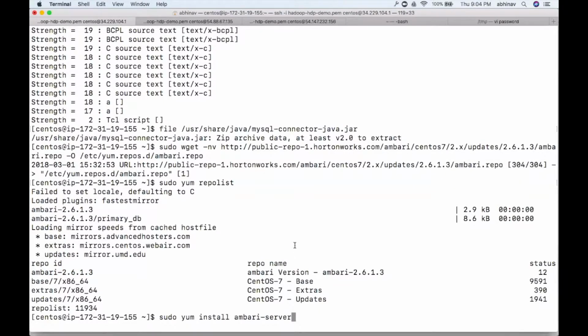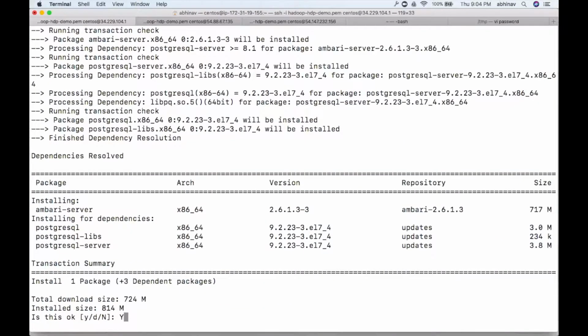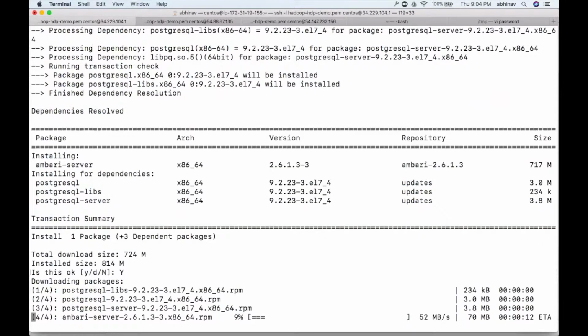You can see that it's the first tab. That's where we are installing Ambari server. We'll not do this on the other machines. Please go ahead. This is downloading Ambari server from the Ambari repository which we added in the previous step. Please note that the installation size is 814 MB, so it's going to take a bit of time to download.